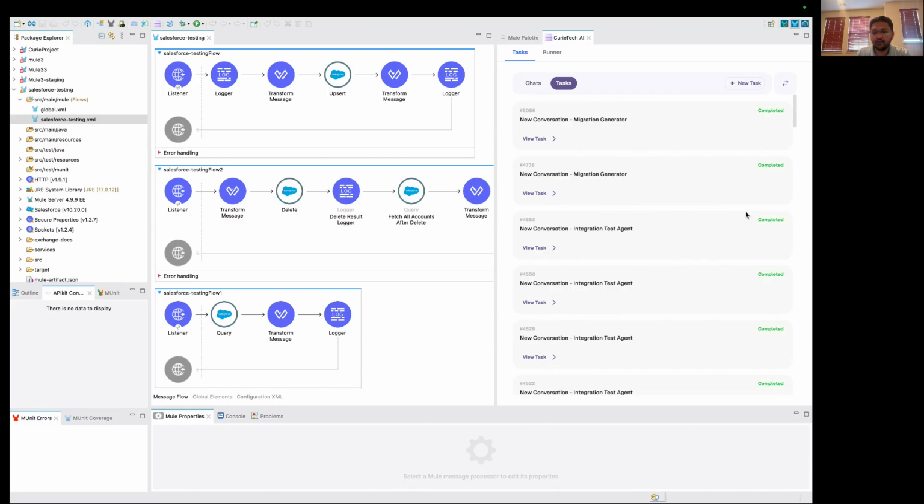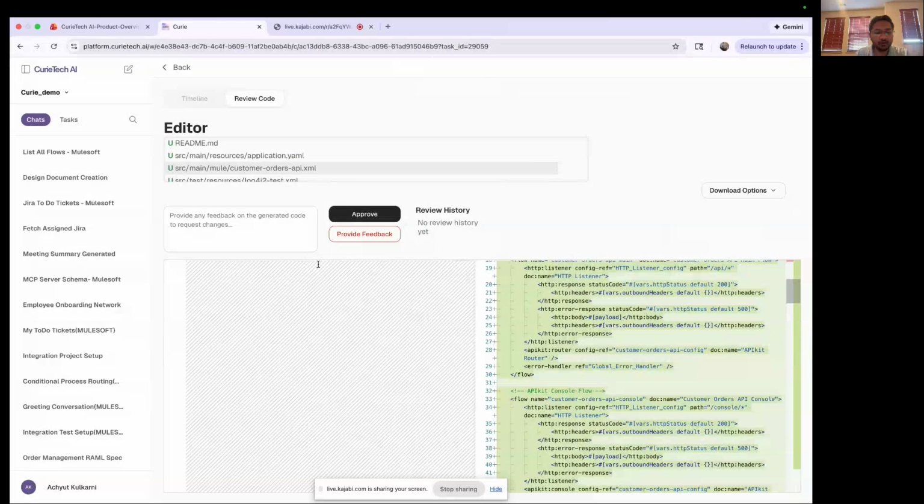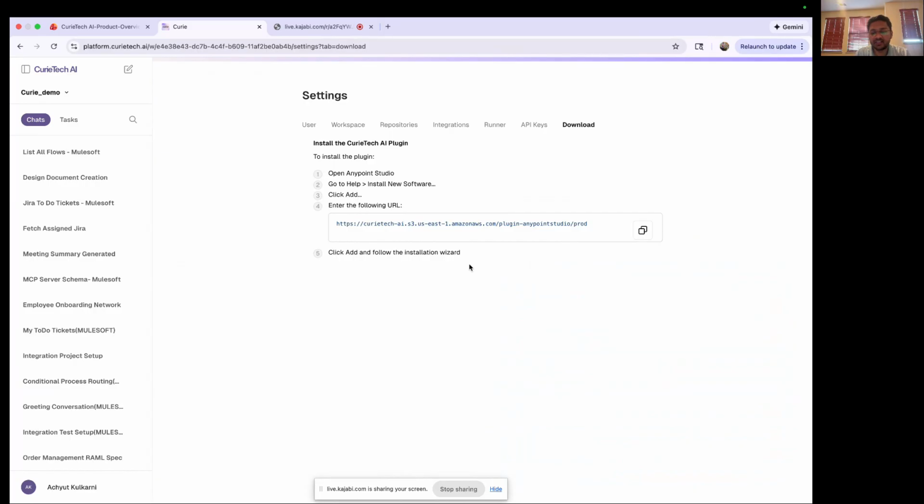And by the way, we also have plugins for Visual Studio Code. It's the same experience there again. The process of getting your plugin is also quite simple. For Anypoint Studio, you can just go to the settings page here, and if you go to downloads, you can see the steps for the Anypoint Studio plugin installation. You can take this link, go to help, and click on install new software. Or if you would want detailed steps, you can go to our documentation, where we have provided each and every step in detail on how you can use the plugin as well as install the plugin.